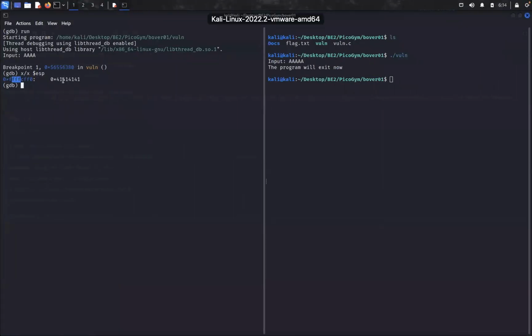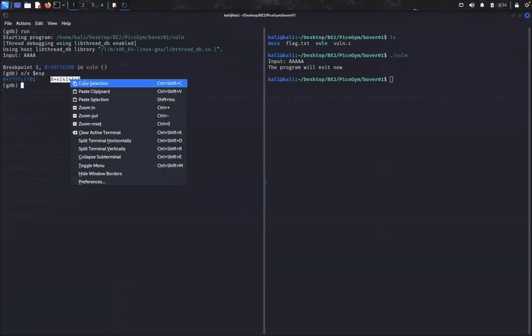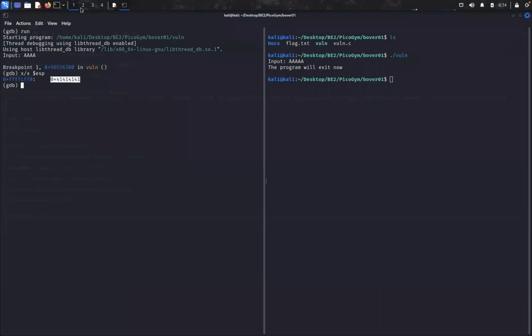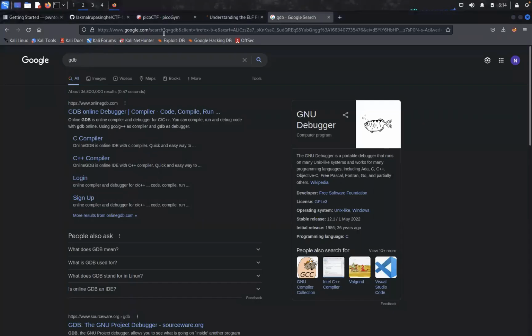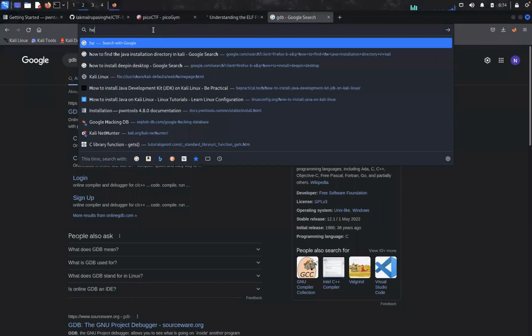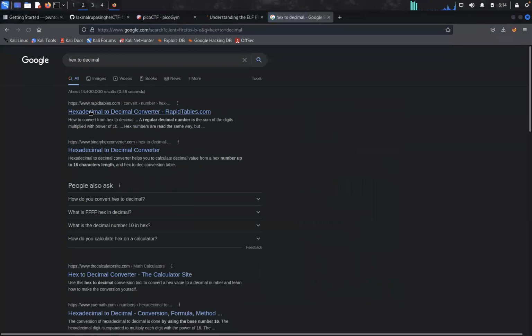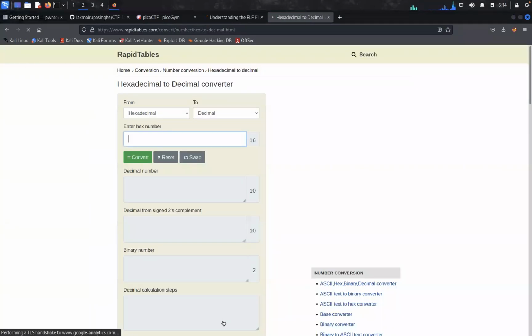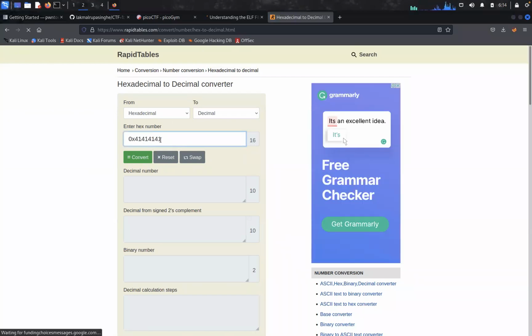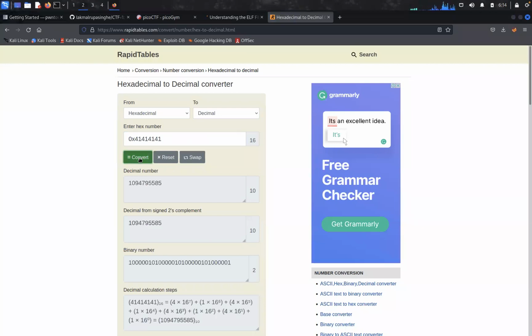value එක අපි බලමු. මොකක්ද මේ value එක? 41 41 41 41. ඒ කියන්නේ මොකක්ද? බලමු. copy කරගමු මේක. We'll go to the browser and say hex to decimal. Okay, hex to decimal. Hexadecimal to decimal. Right? We'll paste it here. Make hex වලින් තියෙන්නේ. We'll convert to decimal.